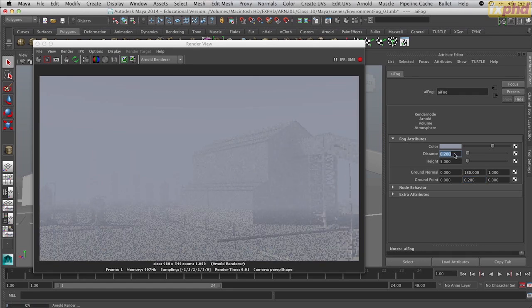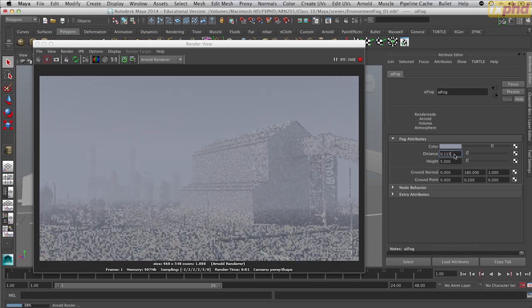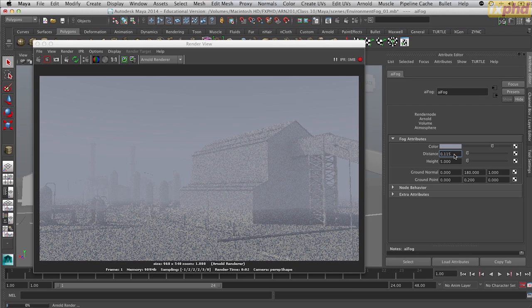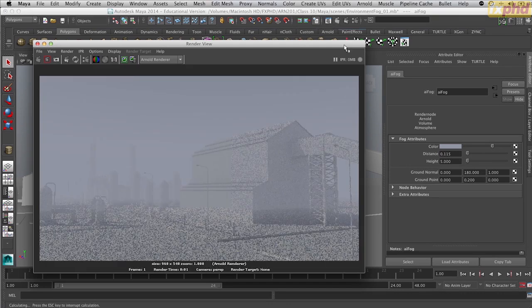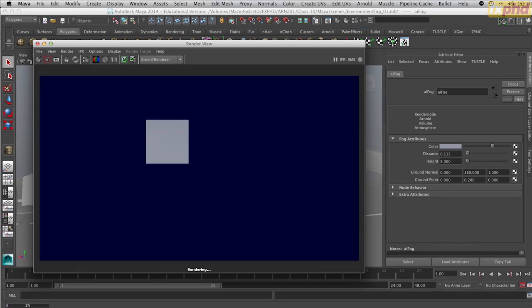Okay, way too much probably for what we want. So I'm going to go back to a value of 0.115, and that gives us quite a nice result. Okay, so that is the AI fog, and I'm just going to close this up. And in fact, I'll render this so you can see it before I close it, and then we'll move on. So I'll just put this onto render and let it run through, and then we'll close up the scene.